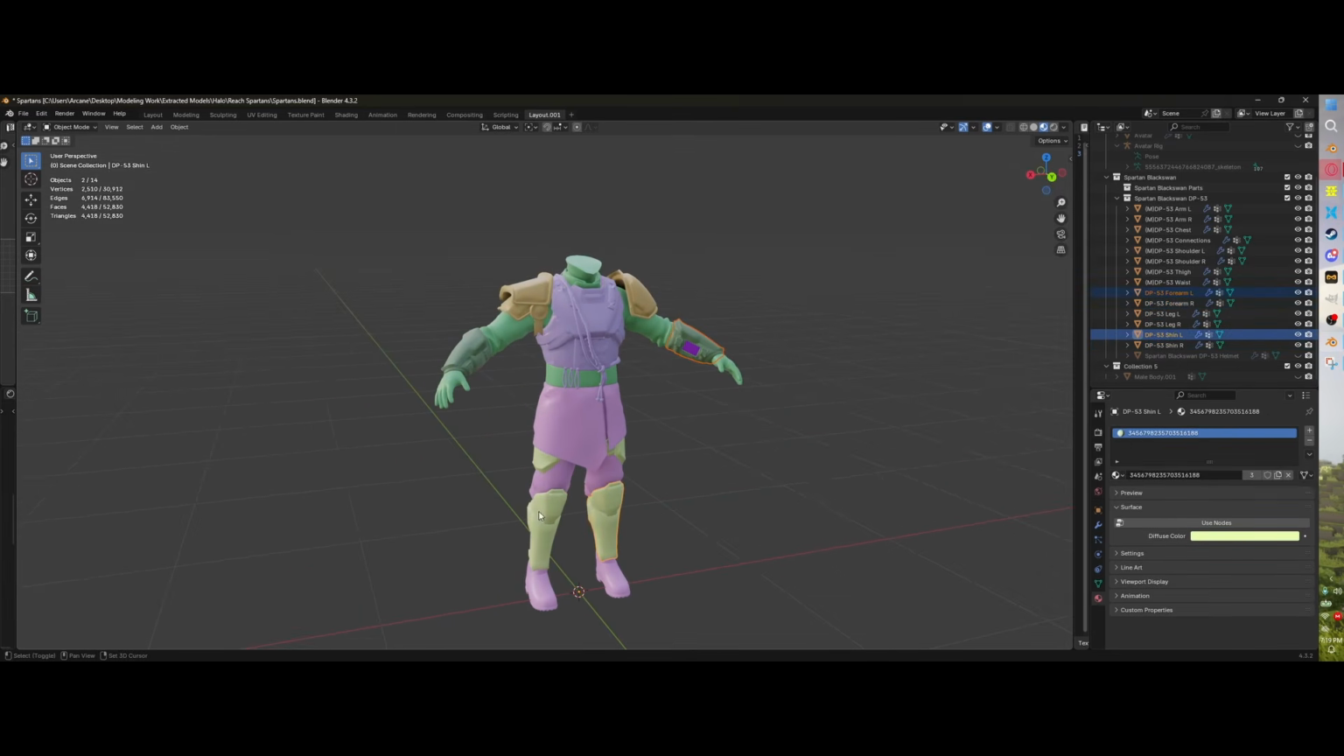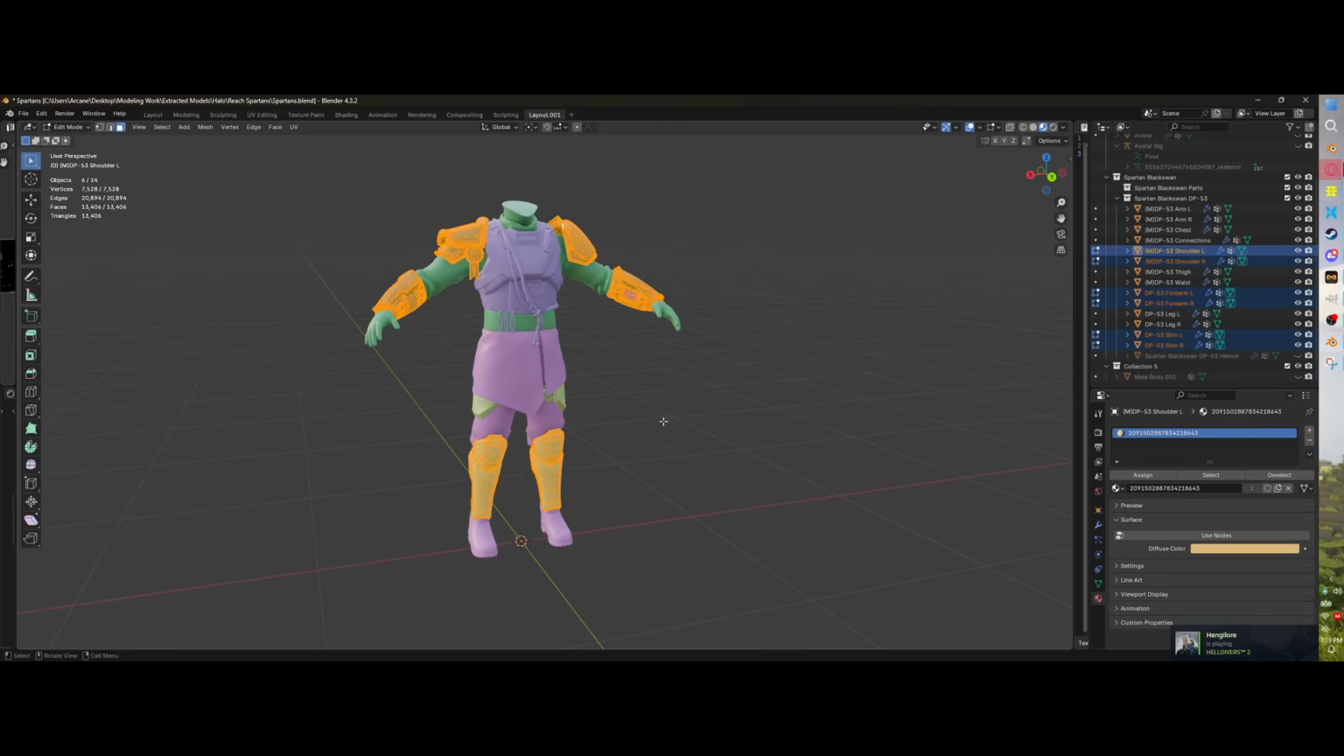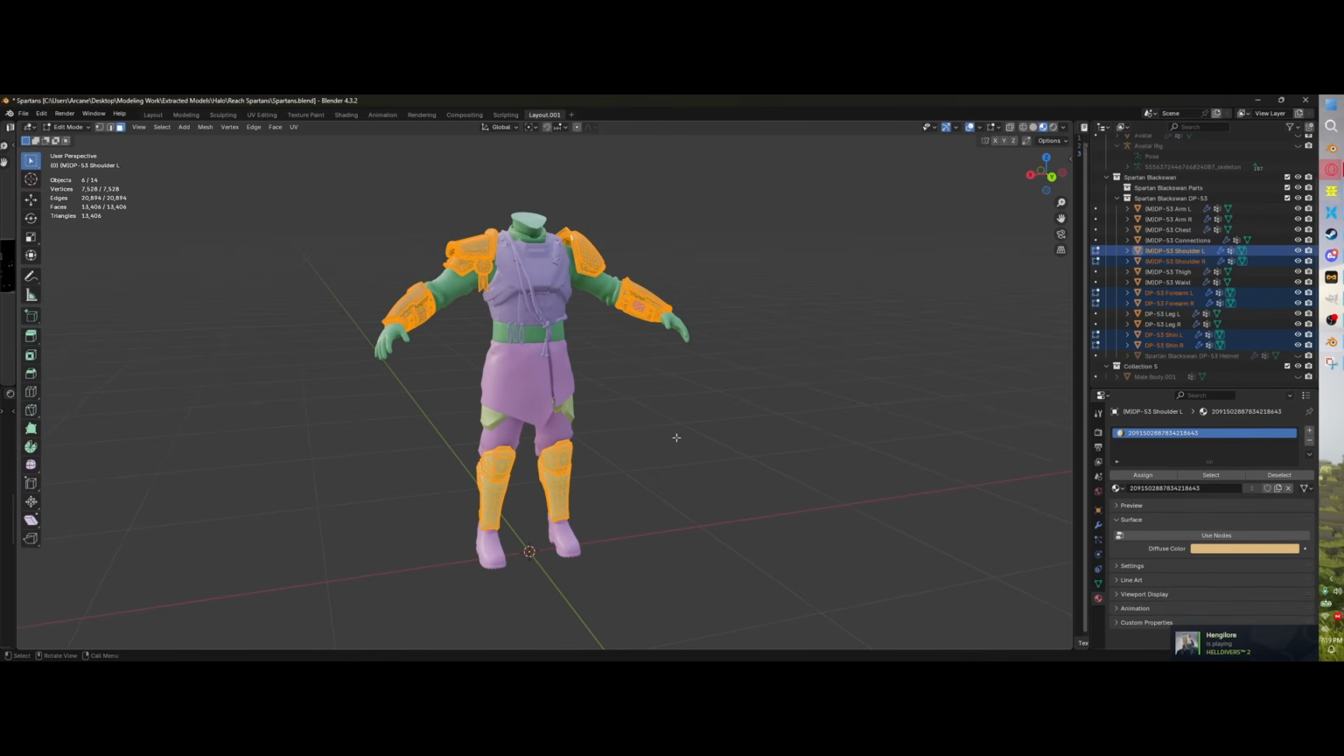So these shoulders, and to make something invisible or disappear from the Helldivers 2 model, you have to make sure that there's no vertices of the mesh that are visible so that nothing renders, but something has to still be there for the game to calculate.